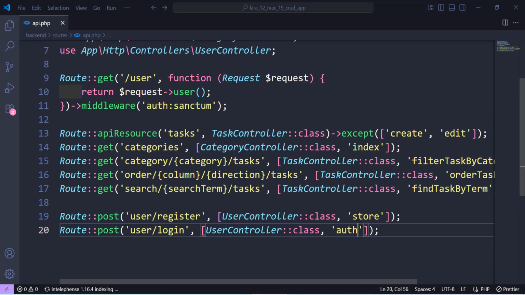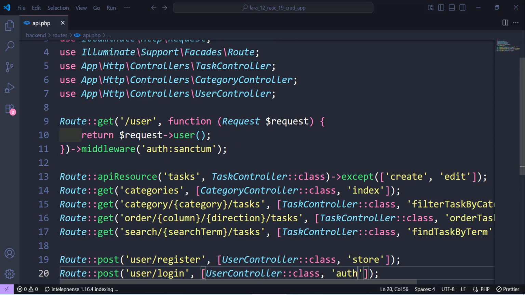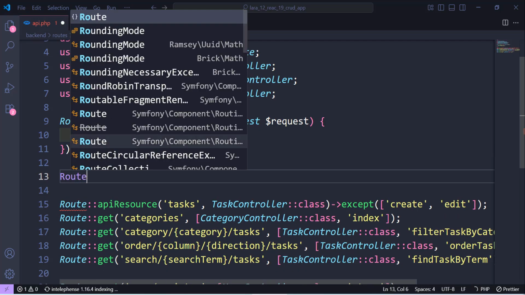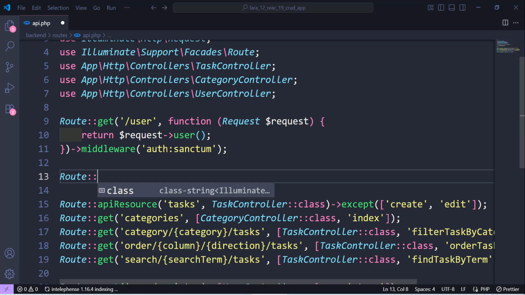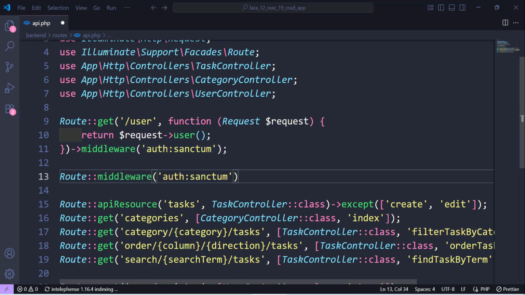And we need another one for logout, and this one needs the user to be logged in. So we'll add it here. We can do something. We can change. So here what we have, user, and this route is using the middleware, which is the auth sanctum. We can add our route here and use the middleware, which is sanctum or auth sanctum.